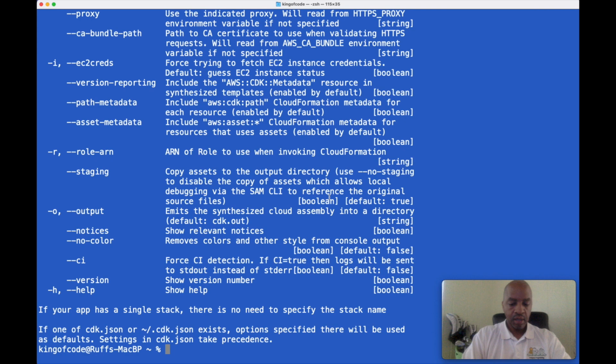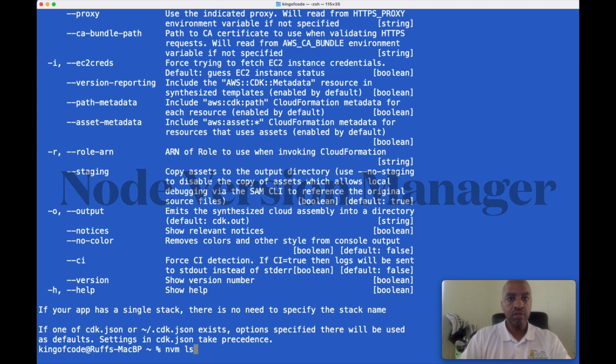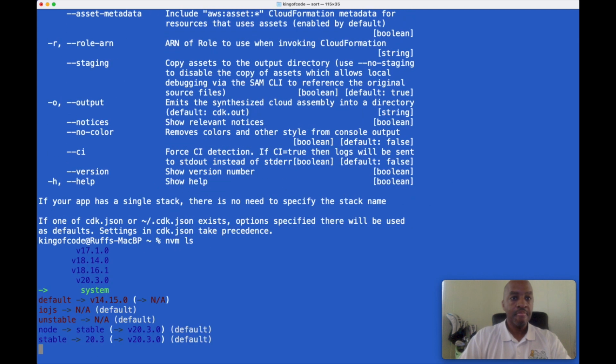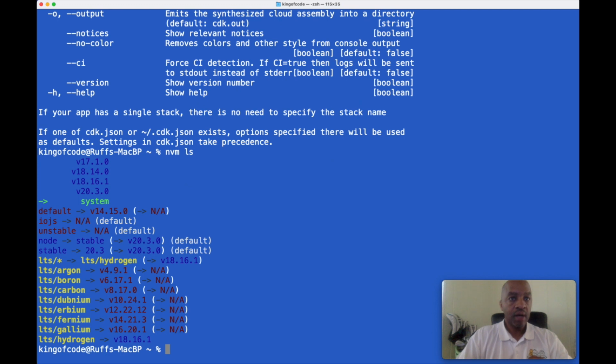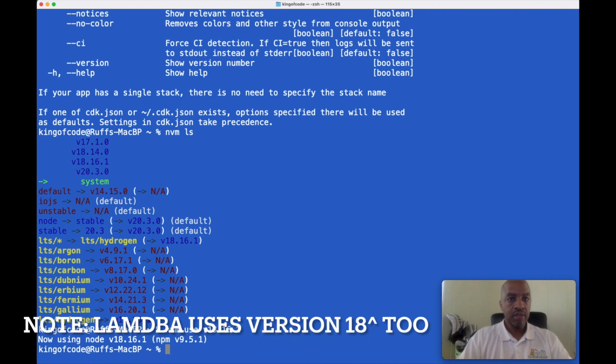For me, I use Node Version Manager, NVM. I'm going to do nvm ls. It's going to list the versions of Node that I have on the machine. And it says that I'm on the system version. I really want to run this version right here, version 18.16.1. I'm just going to copy that. I'm going to tell Node Version Manager to use this version of Node because the warning is saying I'm using the wrong version of Node. Let's tell Node Version Manager to use that.